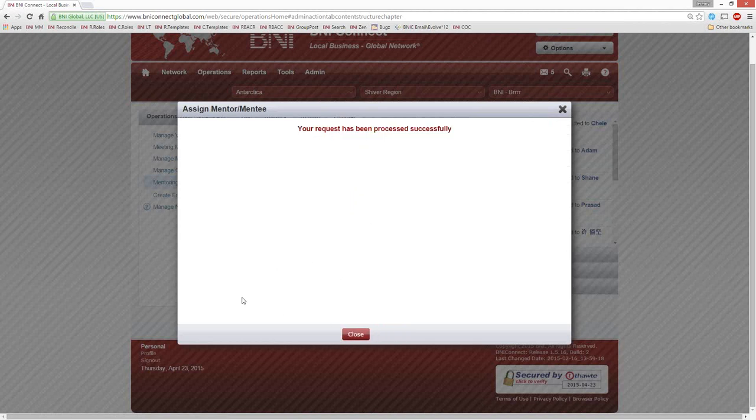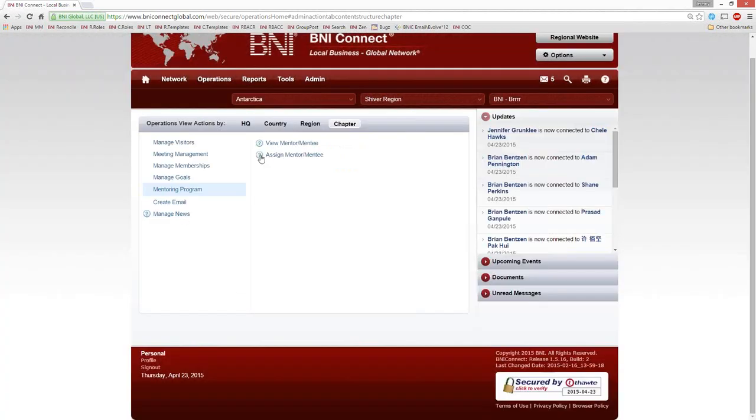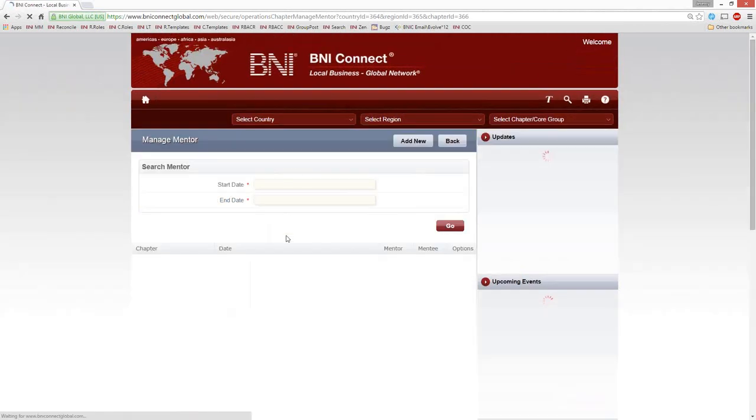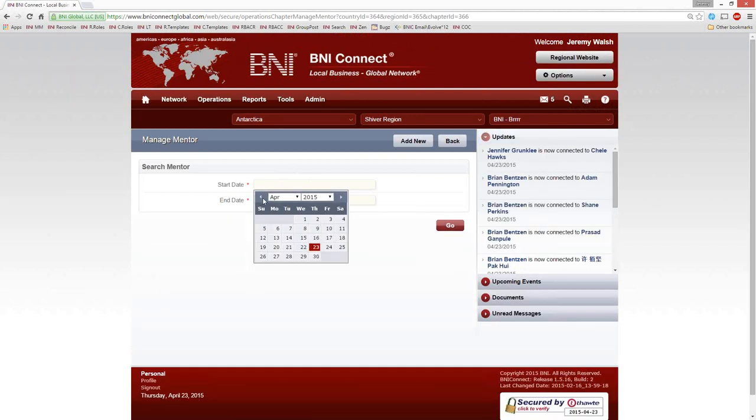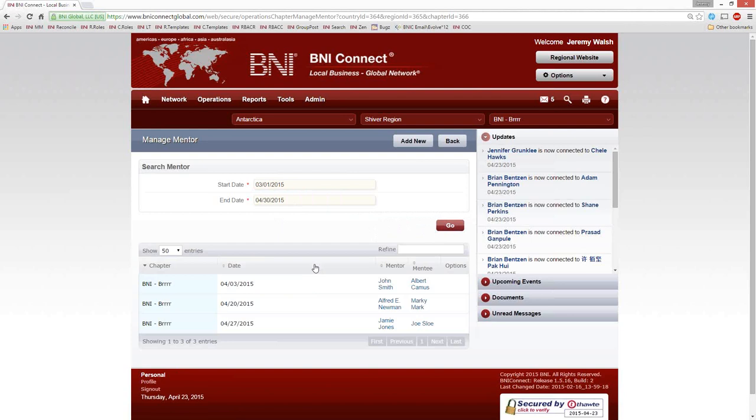So if I click Submit, this will start those two members on the mentoring campaign, and starting on Monday, they will get those emails on a daily basis. If I need to remove somebody from the mentoring, I can always click on View Mentor Mentees. I choose a start date and an end date. And I can reassign mentors, or I can delete mentor pairs out of the system as well.